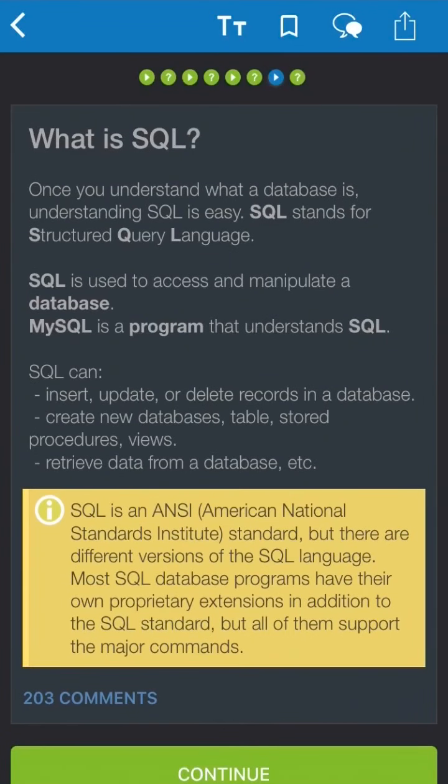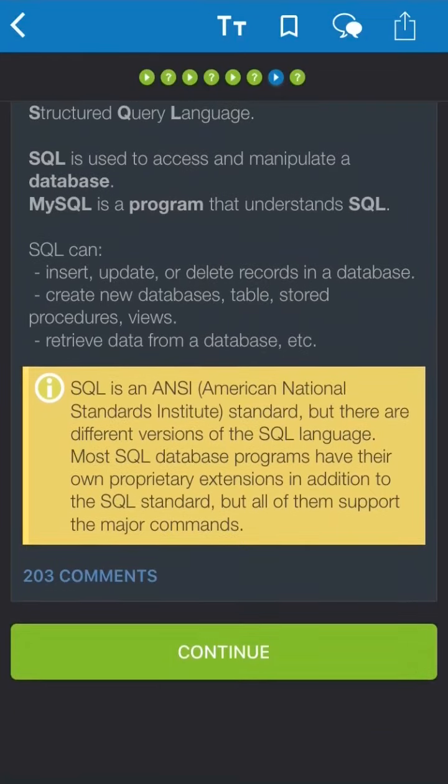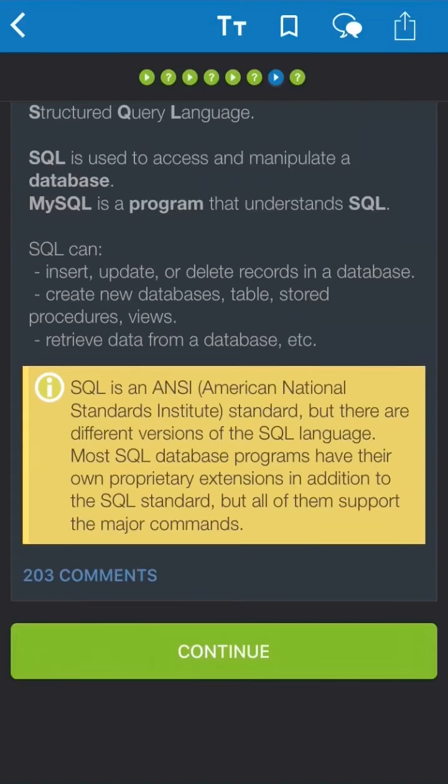Now, this is the last article. So what is SQL? Once you understand what a database is, understanding SQL is easy. SQL stands for Structured Query Language. SQL is used to access and manipulate a database. MySQL is a program that understands SQL. SQL can insert, update, or delete records in a database, create new databases, tables, stored procedures, views, retrieve data from a database, etc.